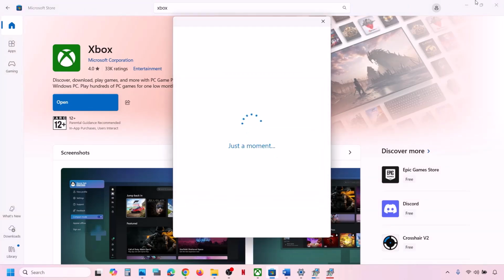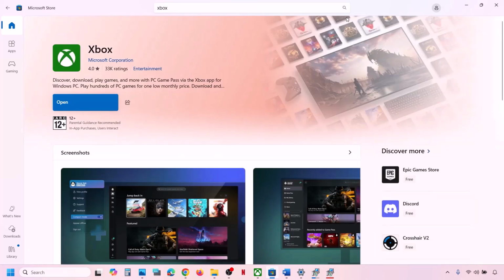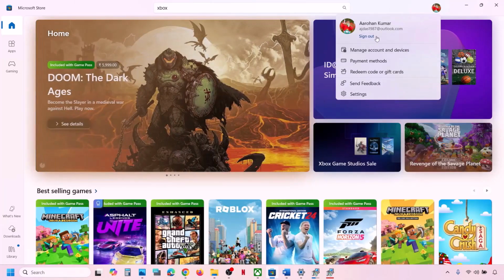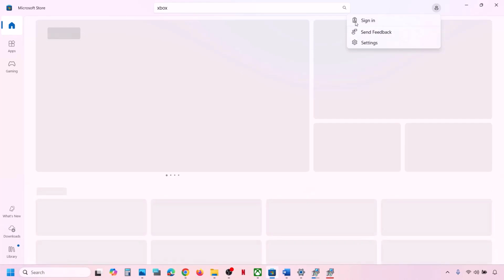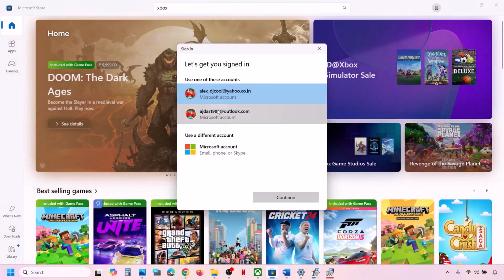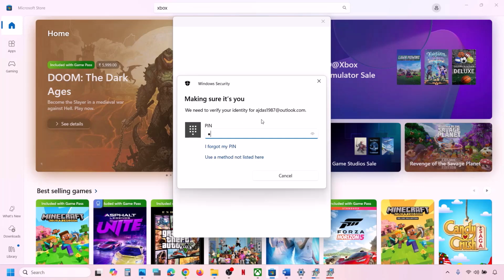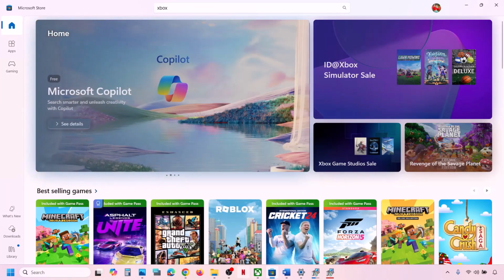So in my case, I was not logged in. So go to store. Once you go to the store, at the top right, you will see a profile icon. Click on it, then click on sign out, and then click on sign in. It will select the right account which has the game pass, and then it will be asking for PIN or password. Login.